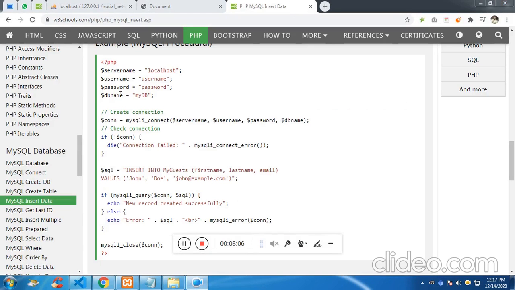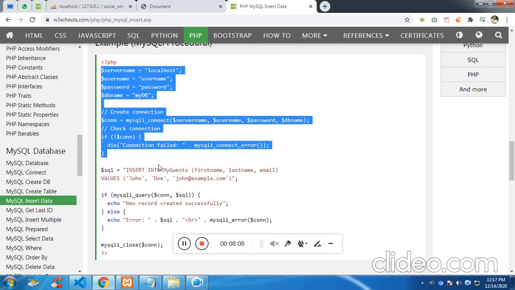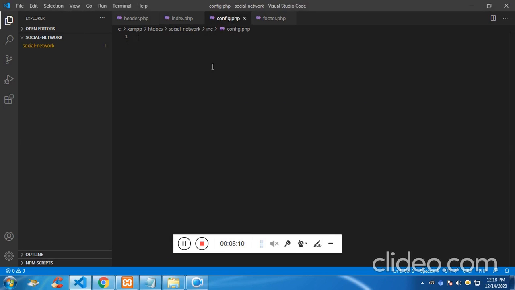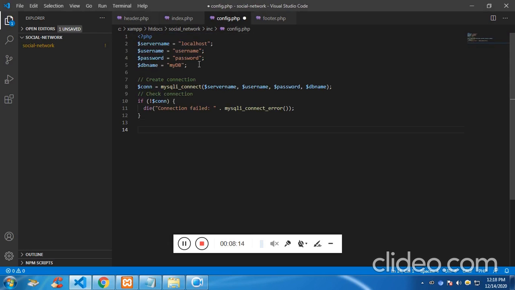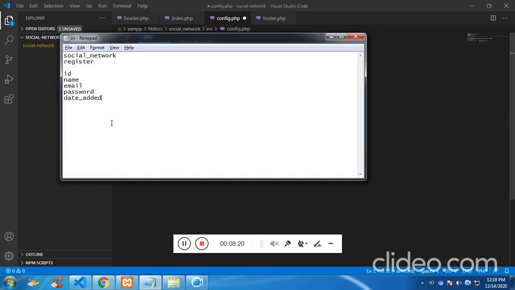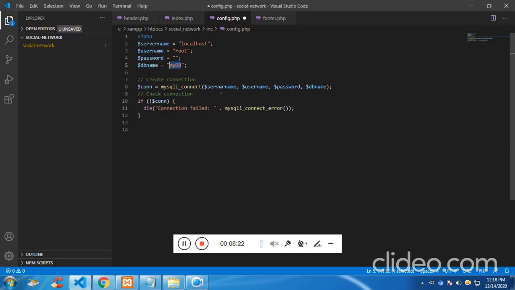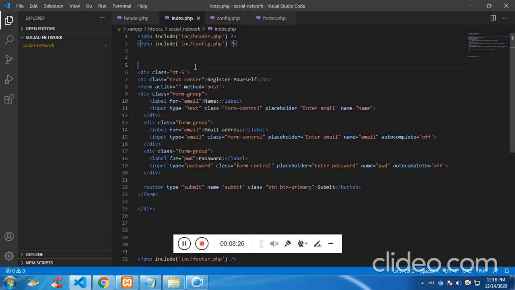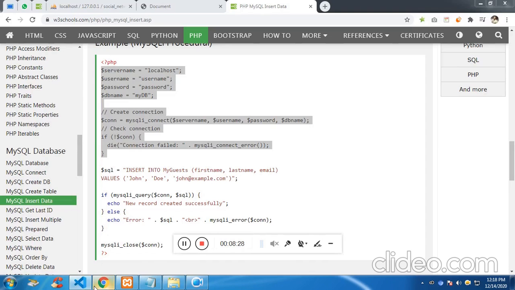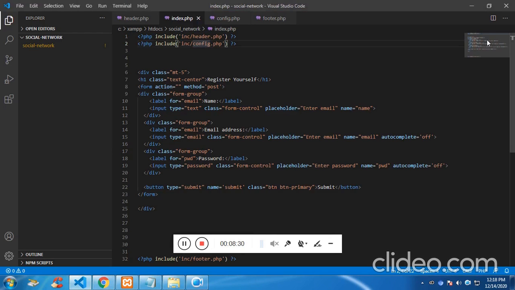So here these are some common values. Let's paste it in the config.php. So don't forget to add PHP code. Username is going to be root and password is going to be null. And as you know, I have created a database named social network. Fine, like we have included it. Now let's directly jump into the PHP code.